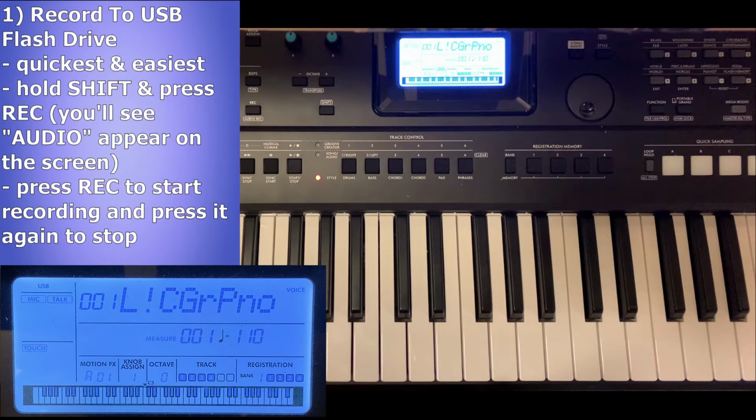Okay, so option one is recording audio to a USB flash drive. This is the quickest and easiest way to record audio. Once you have a flash drive inserted into the back of your keyboard and you're ready to record something, so you've got your voices, rhythms, and accompaniment. If you're streaming anything through the audio in, you've got that connected and ready to go. And if you're using your mic to sing along, you've got all of that set up.